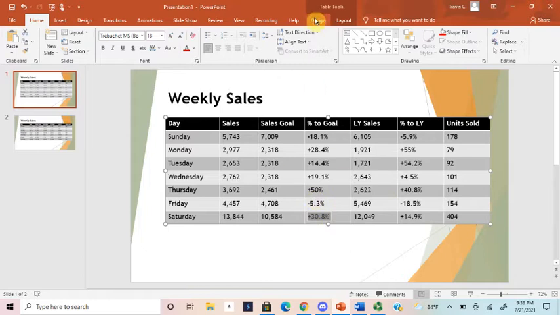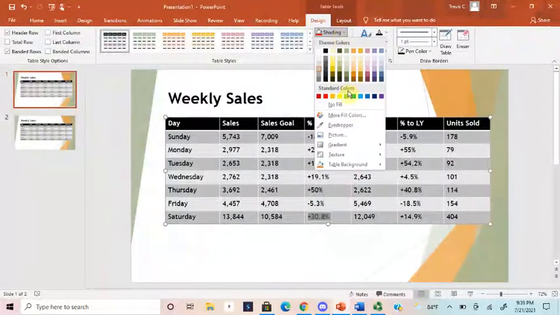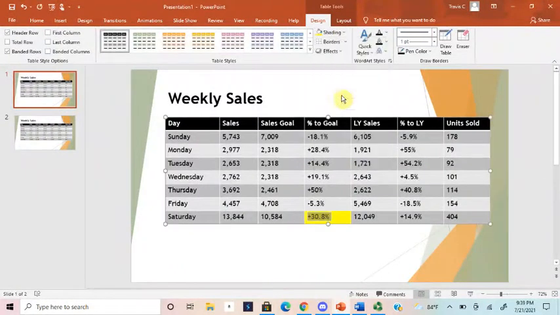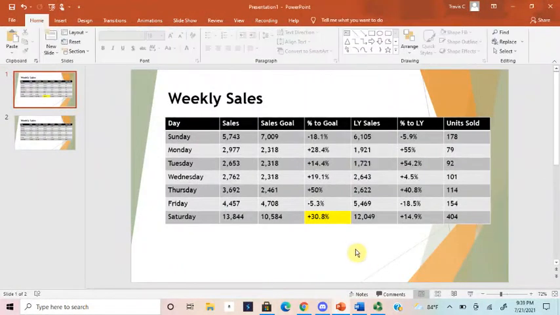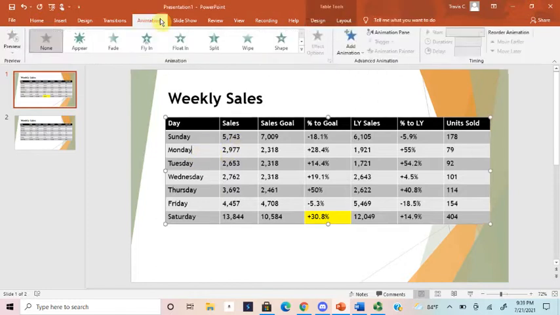So come up here to design. We're going to go to shading, click that, and let's highlight it with a nice yellow. No one is going to be missing that. So once we've highlighted it, we click back into the cell. Let's go over to animations, and let's have it appear.